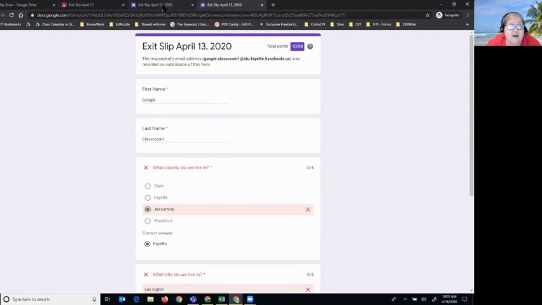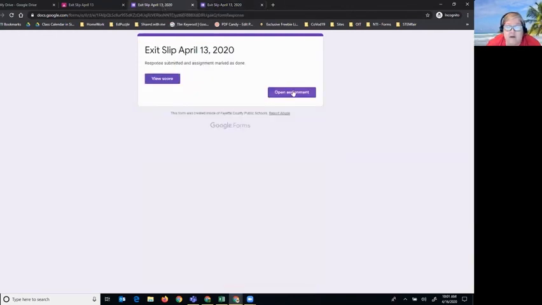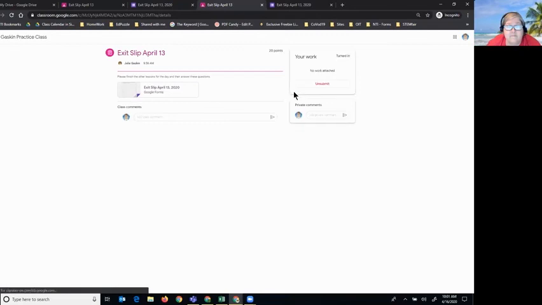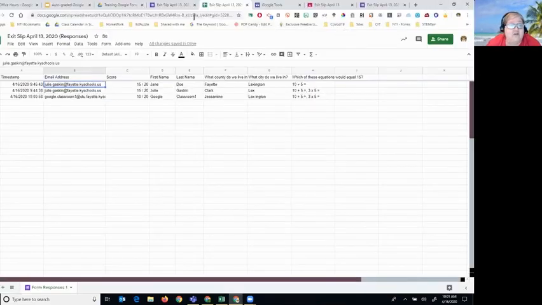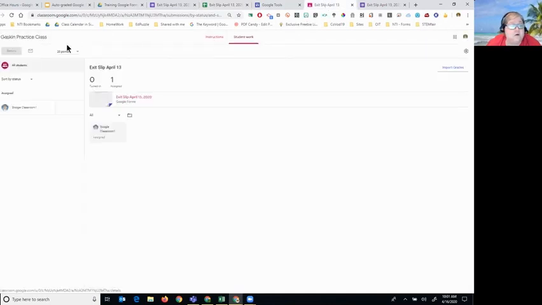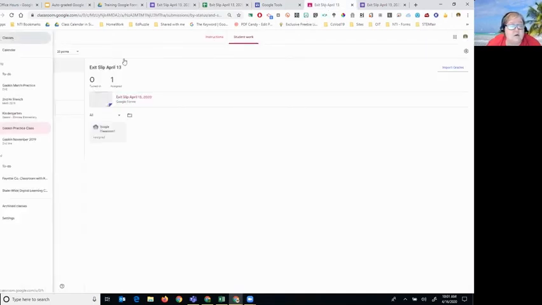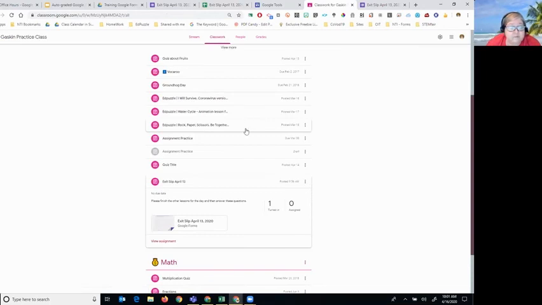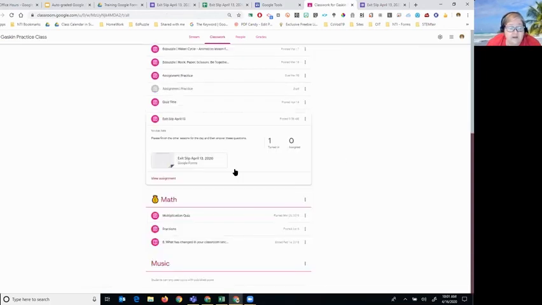If I go back, I've got two tabs. So if I go back to the previous tab, there's an open assignment. And it says it's already turned in just for me hitting submit. So back to the teacher view. Exit Slip, View Assignment, and it says one person has turned it in.